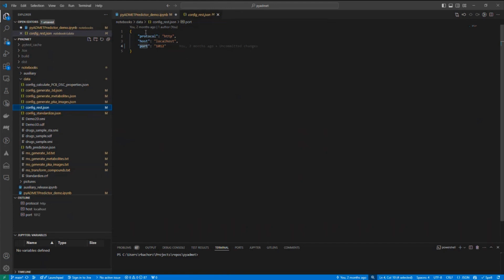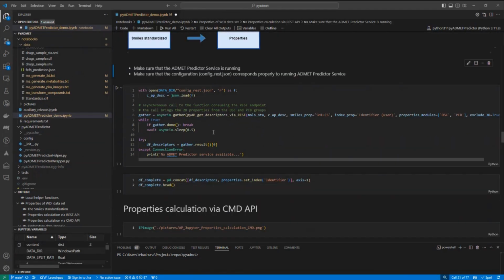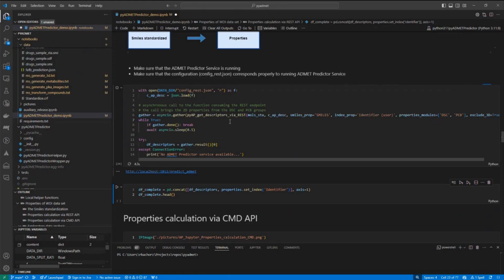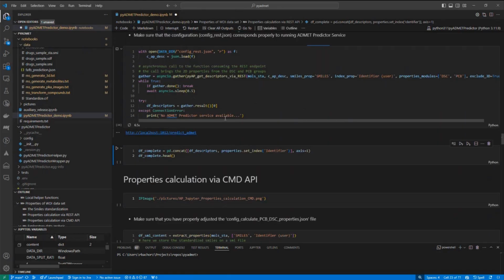and you have to pay attention to this file, config_rest.json. Here we have the basic information about the availability of your RESTful API, which is the protocol, the host, and the port. And please adjust this file if necessary. After doing this, we are ready to go. So here you can see that we will be calling the asynchronous function, which will provide the ADMET Predictor properties.